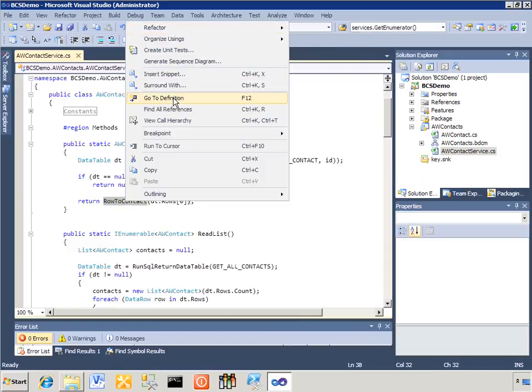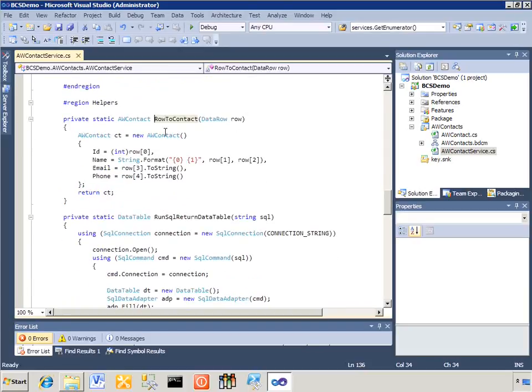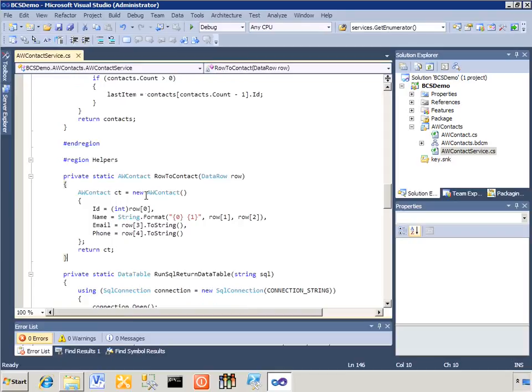Then this is that row to contact that I use, and this is just a simple helper function that I use to take a data row and format it right into a contact. I can do that here, or I could have just used a constructor here as well, but just to show you different ways of doing it.